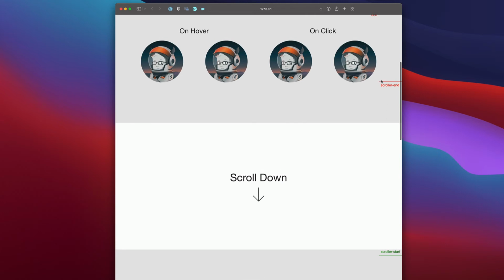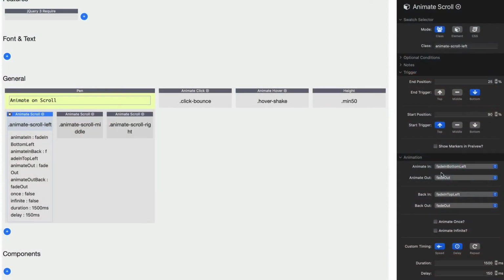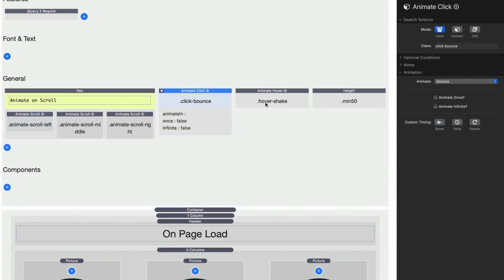Now, I made these particular endpoints very visible. You might want them a little bit closer to the top or the bottom in a real world situation. But I did this here so we can really see where the animations are starting and ending. Now, next up, just like in the Animate stack itself, we have the ability to define different animations for when the animation goes in, out from the top of the browser, back in from the top of the browser, and back out at the bottom of the browser, okay? And just like the other Animate stacks, you can animate once, animate infinite, and then do custom timing as well.